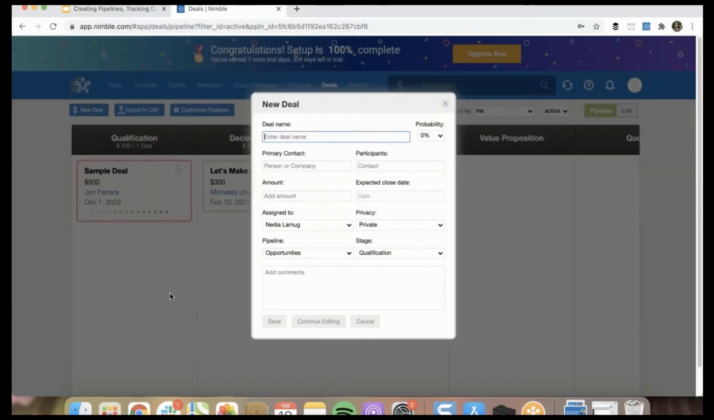And then from there, you can name the deal, relate the deal to multiple contacts and companies, add the value amount of the deal, schedule an expected close date, project the probability of closing, and choose the beginning stage of your deal, plus all the other things we've covered a second ago. Once your deal has been created, click Save.